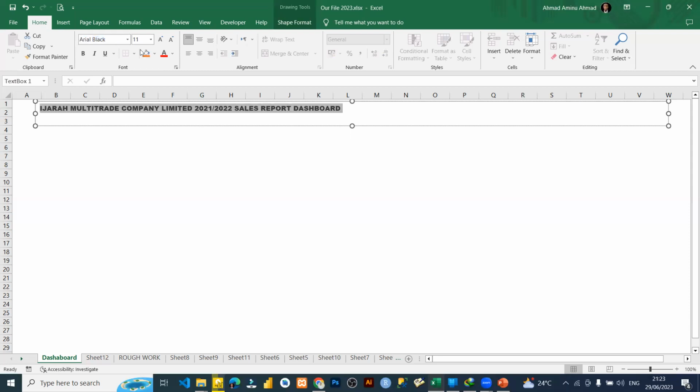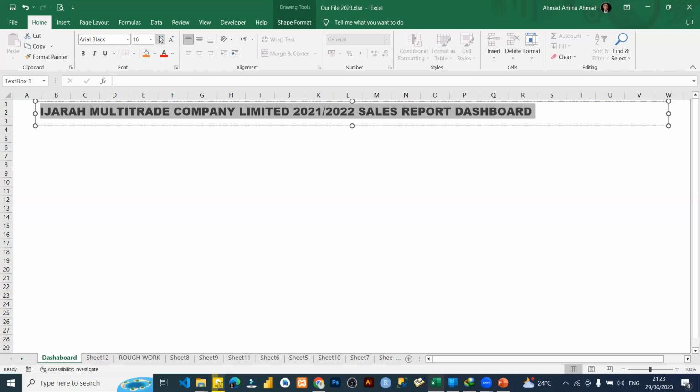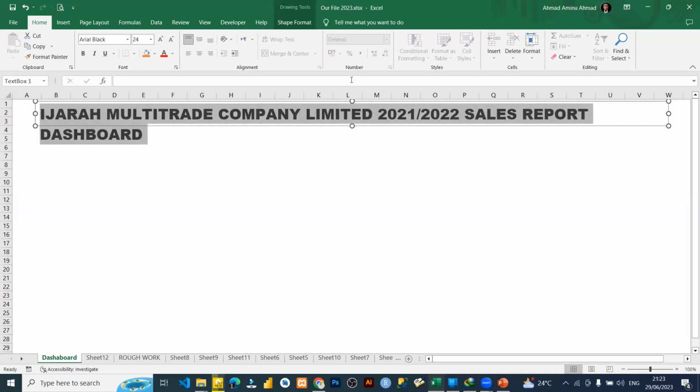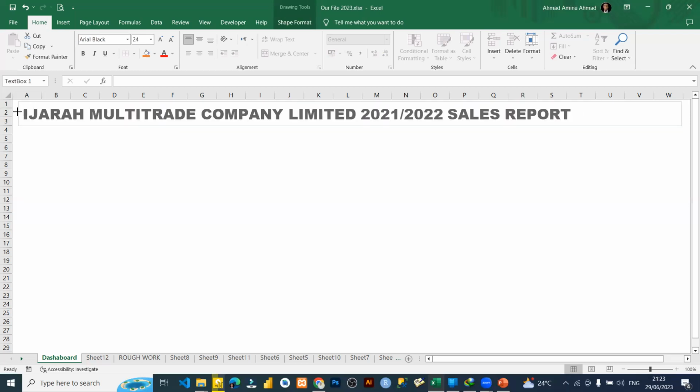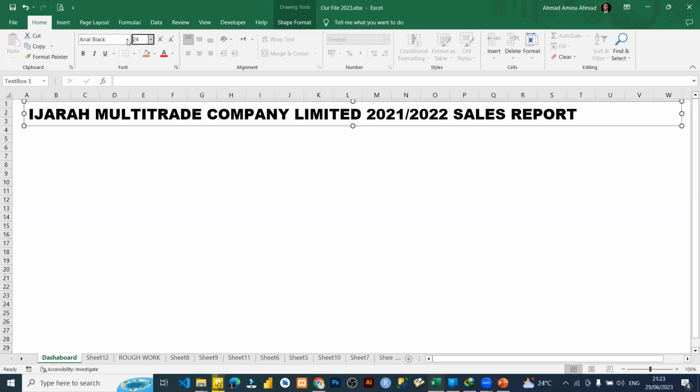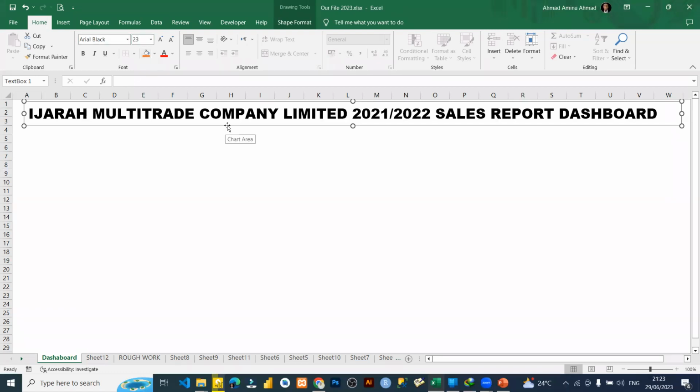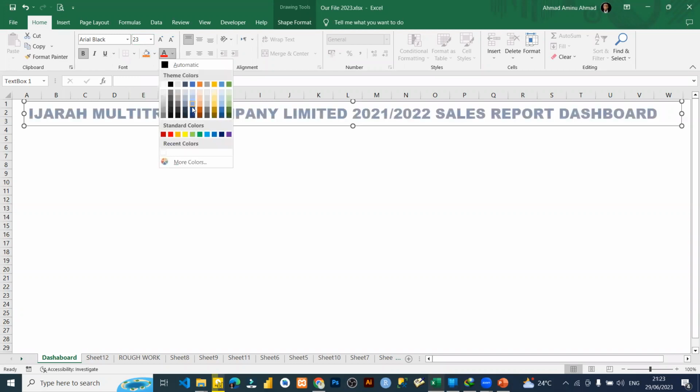I'll put Arial Black, and I'll increase it. I'll just keep increasing it. Yeah, just increase it. So I'll make it 23, like this. I'll leave it like this. I'll bold it, since it's already bold. Maybe I'll change the color. Let me use any color.